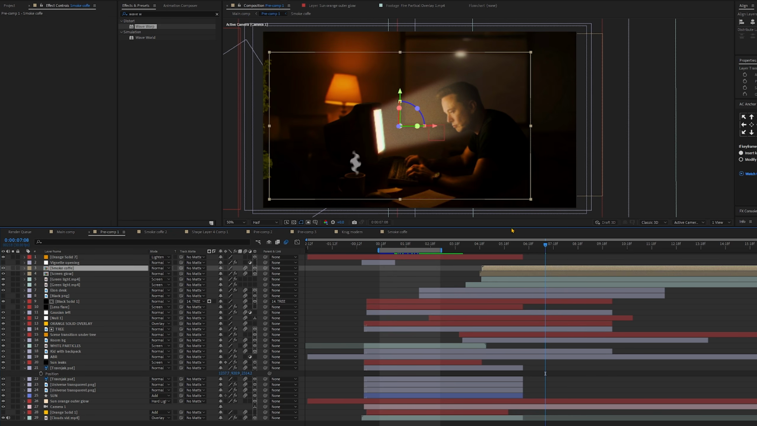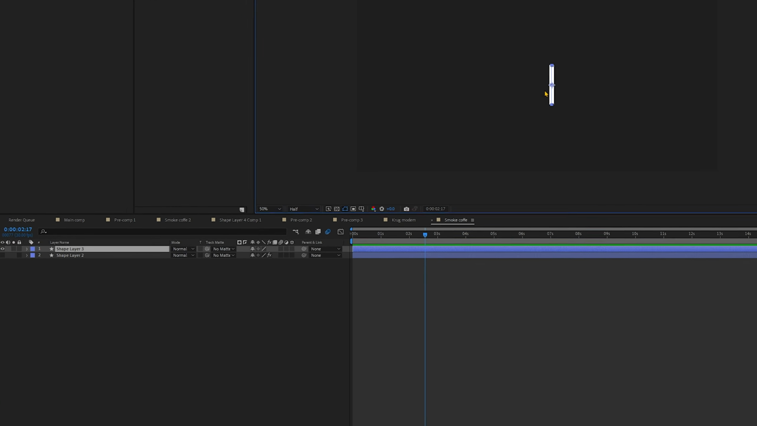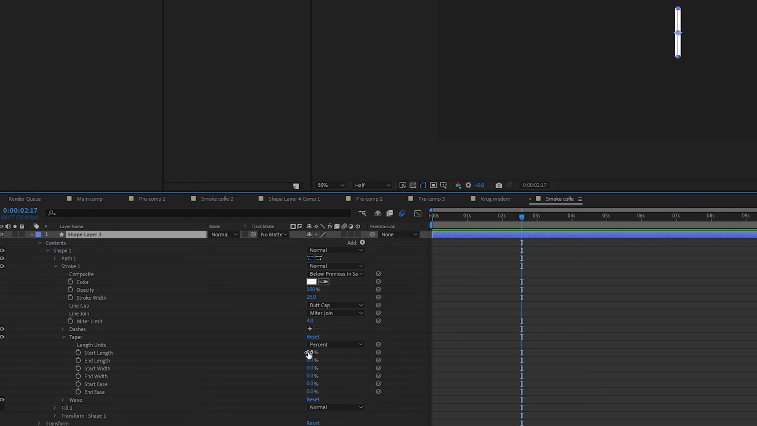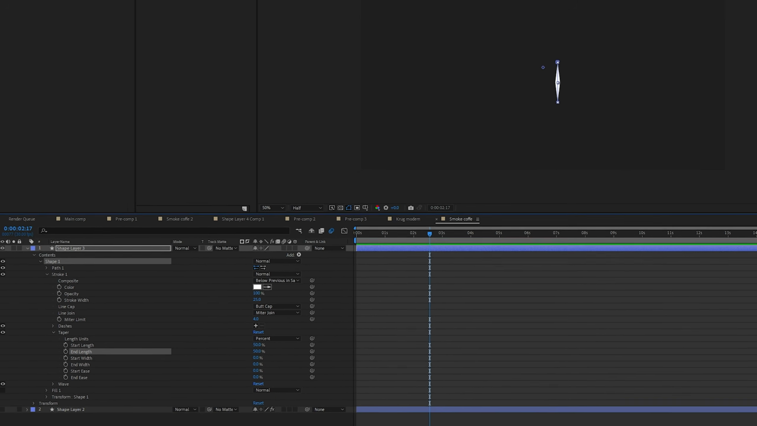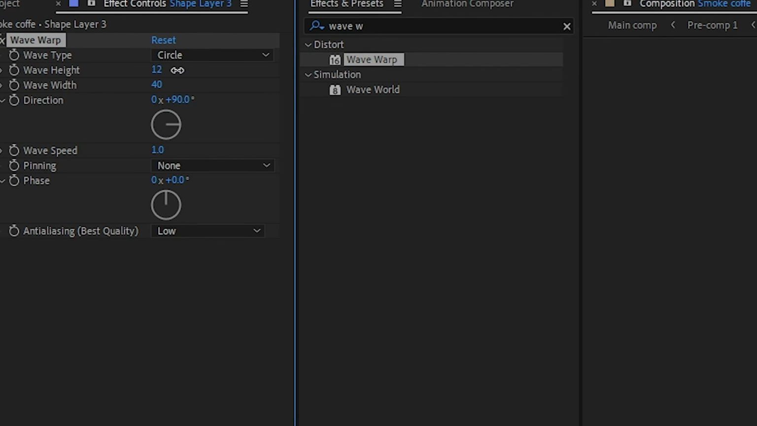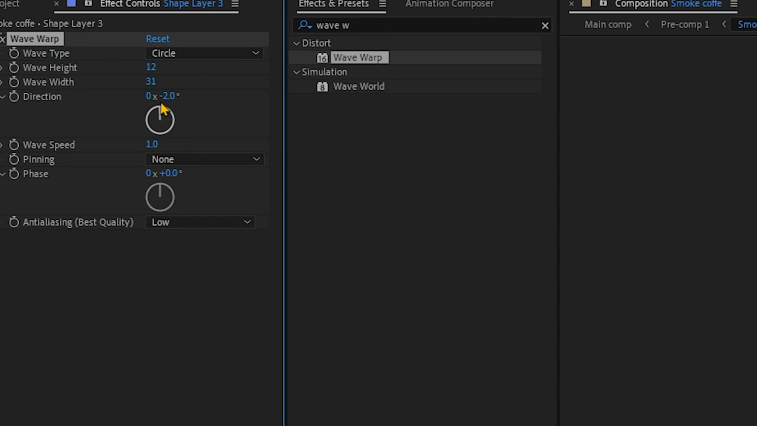What's left is the smoke coming out of the cup. You get that by creating a simple shape, just a small vertical line, then go down in the settings to shape, stroke, taper, and set taper start and end length to 50%. After that add the Wave Warp effect and set height to about 13, width about 30, and wave speed to your preference.